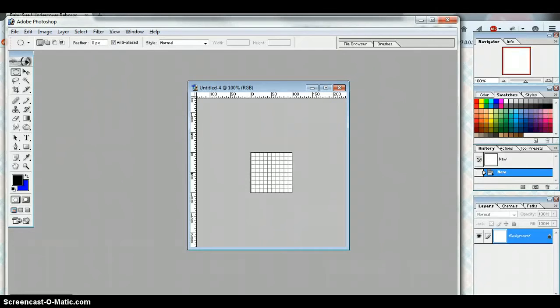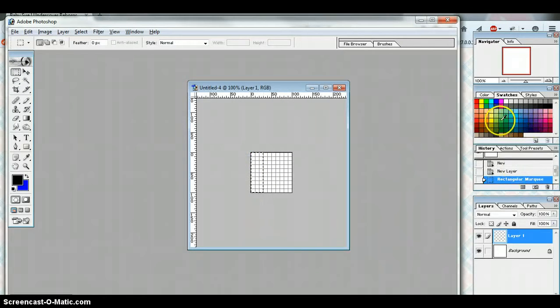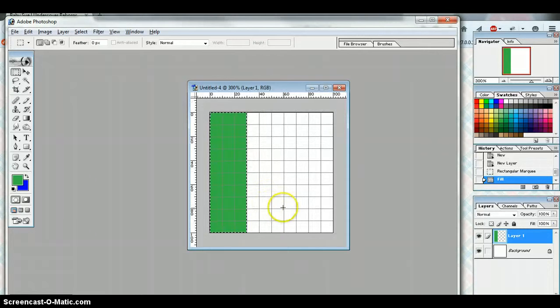Okay, let's create our plaid. I'm going to create a new layer, and then with my rectangular marquee tool, here's a pattern that I find the best, but you can use whatever you want and experiment. I'm going to create a green 3-column rectangle and fill it with a color.